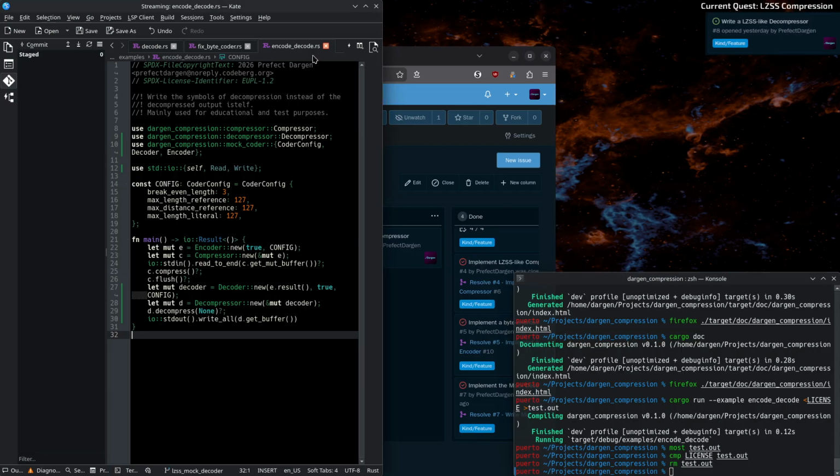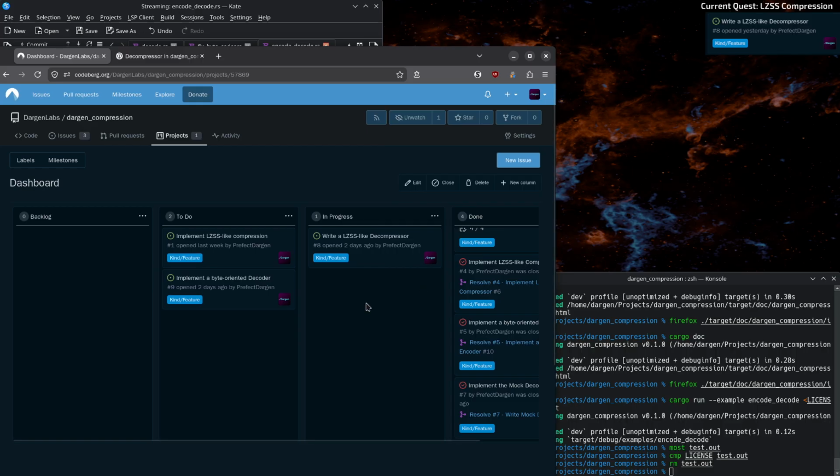Okay, so with that, we basically have finished this card. The next step would be, once again, creating this byte-oriented decoder. And I think that's what we're going to do tomorrow, just because that's the last stream of the week. So if we can push it, we can basically finish the project tomorrow. That will be a nice end of the week for my streams.